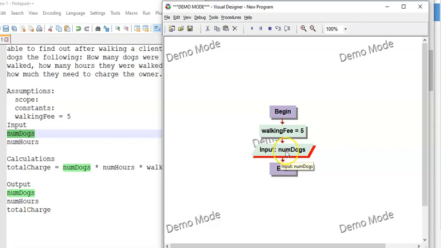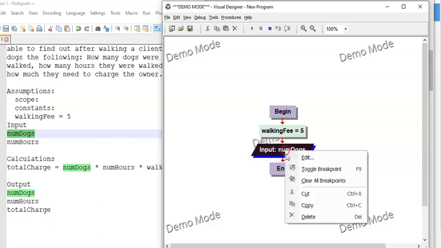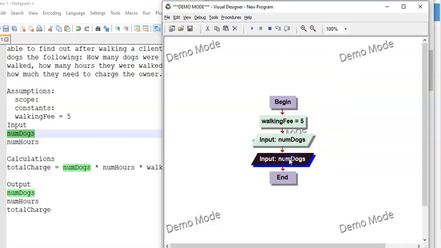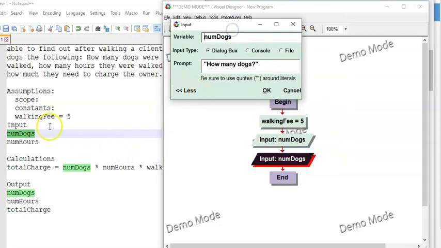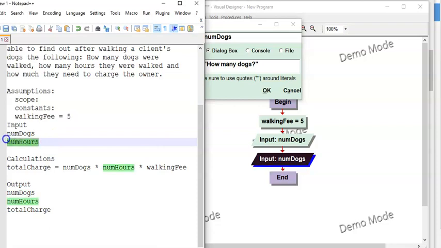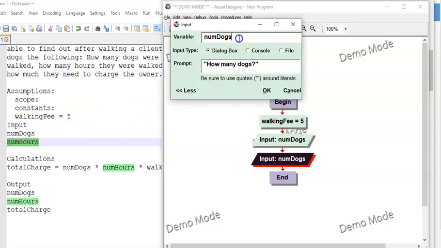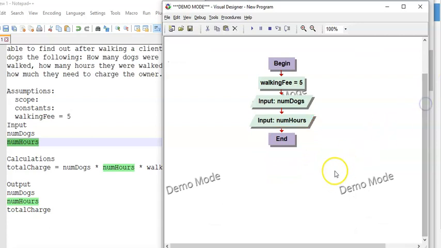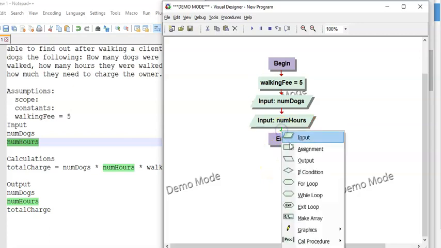So one shortcut you can use is copying this and pasting it underneath, and then just changing it. So the only way to change this is I have to put num hours, Control C, Control V, and then instead of how many dogs, how many hours. So you can see that makes it a little faster doing it. So you can do it either way. You can do copying and pasting. If it's not very similar, then it doesn't make sense to copy and paste because it doesn't save you any time. All right, next thing we have is a calculation.